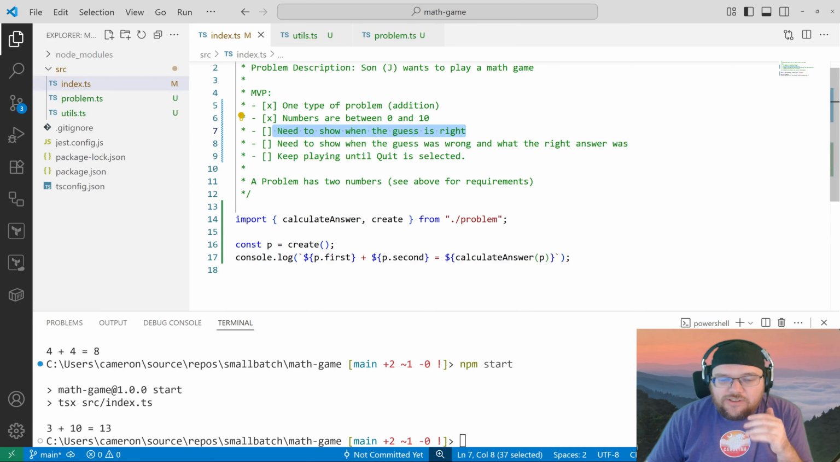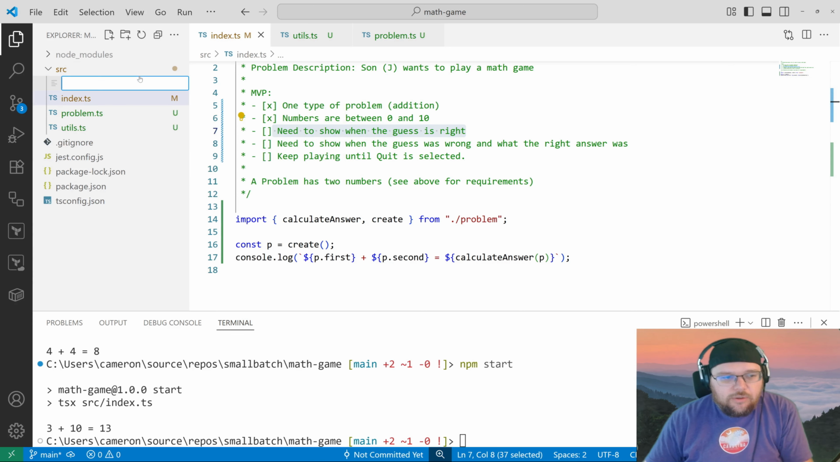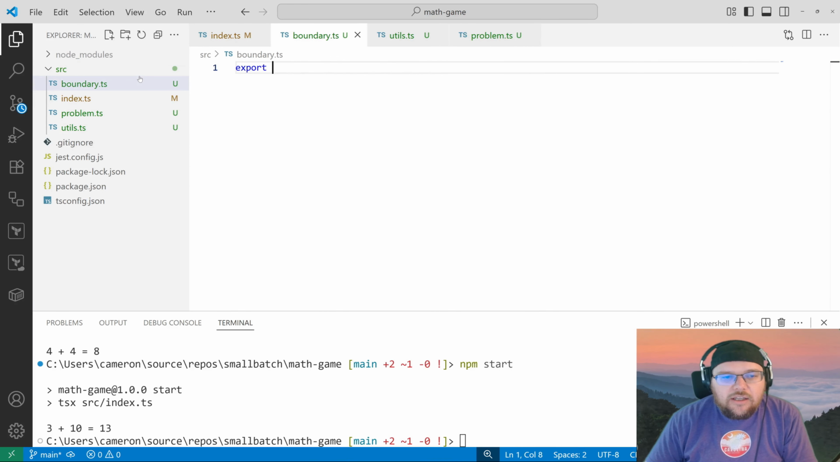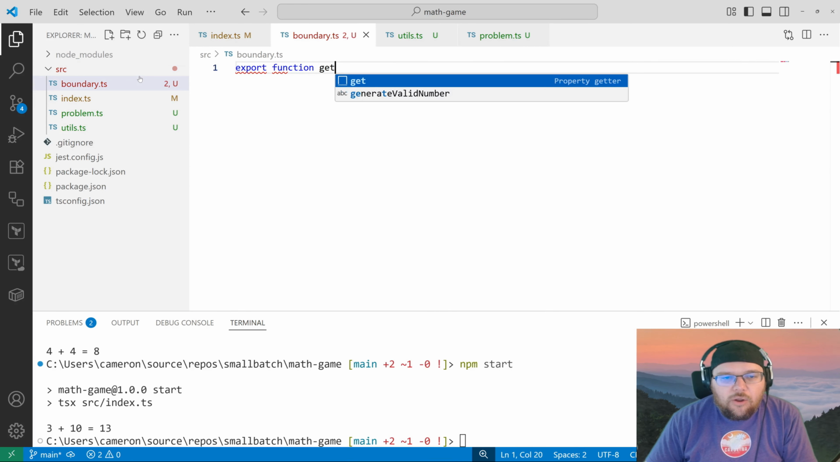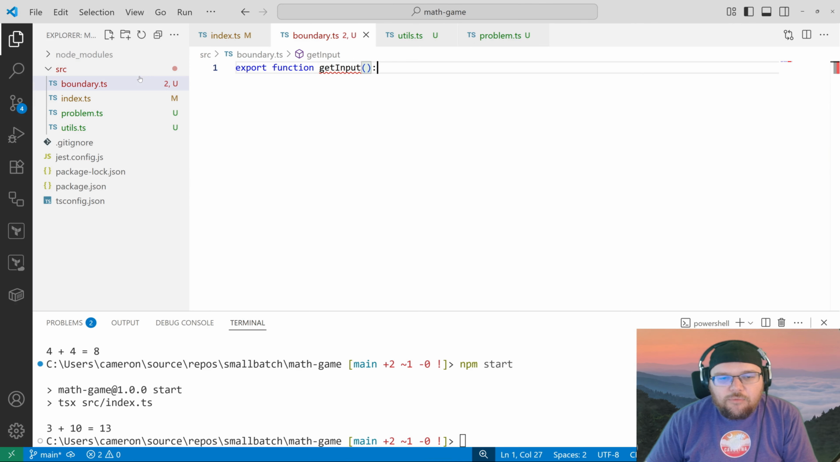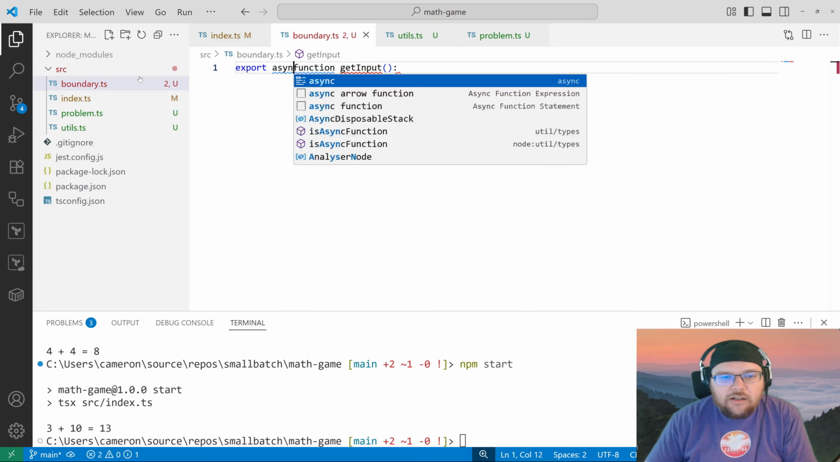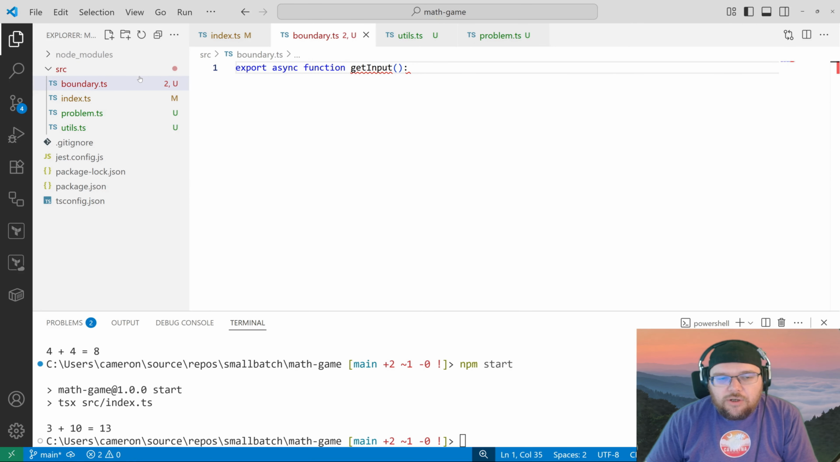I will put almost zero validation rules in there. Very, very, very few. So let's go ahead and create a boundary file here real quick. And it's literally just called boundary. And we are going to create a function called getInput. Terrible name, we'll figure out something later. Now, given the nature of Node, I know it's going to be an async function and it's going to be a promise of string, especially with the library I'm going to use.